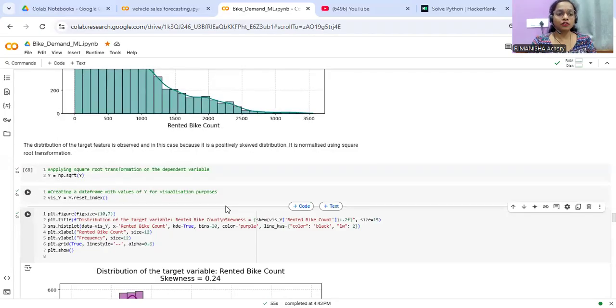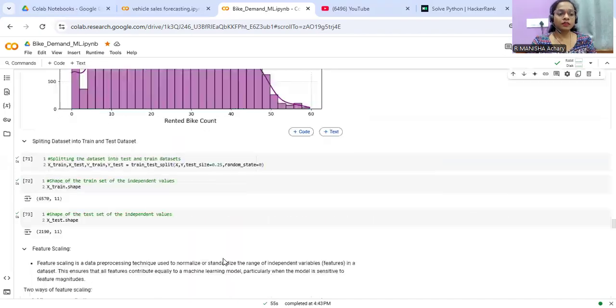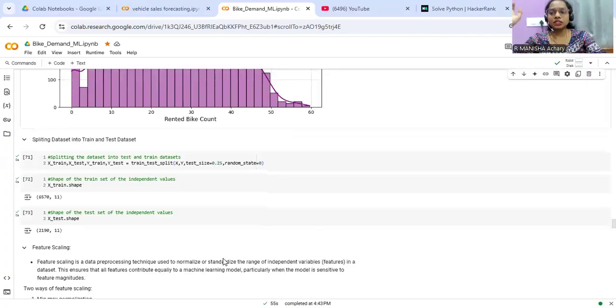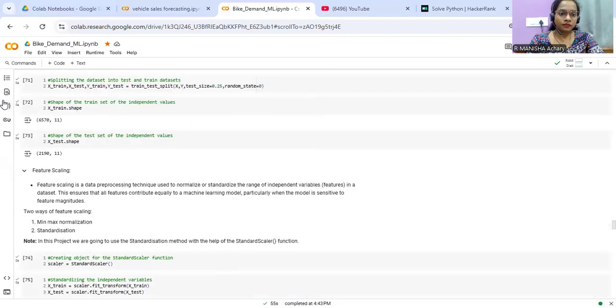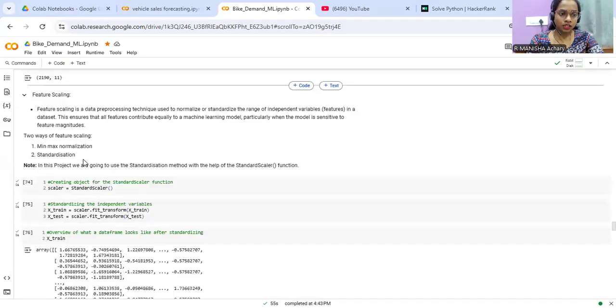Next, I apply the square root transformation to the dependent variable, which is Y square root. After that, we split the data into two sections, training and testing data: X train, X test, Y train, Y test. I have split the data in a 75 to 25 percent ratio. After splitting, we can see that the X train data set has a total of 6,570 rows and 11 columns, whereas the X test data set is 2,190 rows and 11 columns.